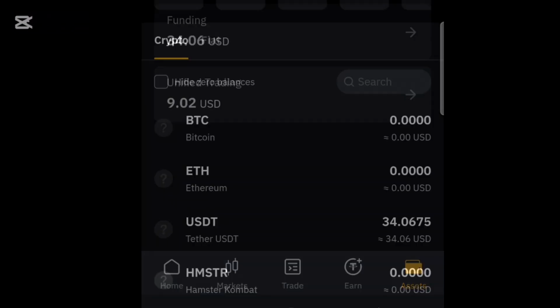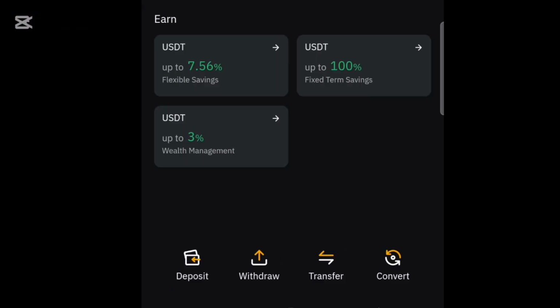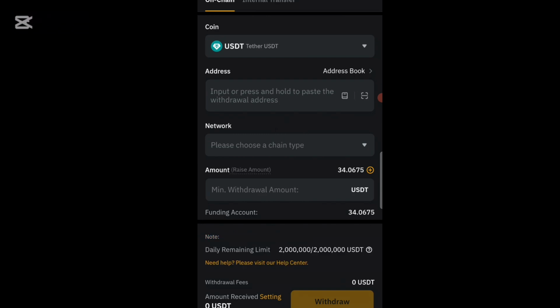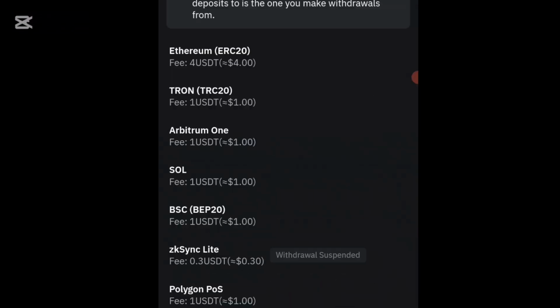I'll click on the funding section. Then I can see my USDT, 34 USDT. Then I'll touch it. Once I touch it, I'll click on withdraw. Once I click on withdraw, I'll have to paste my Solana wallet, USDT wallet address here. Once I click on it, then I'll choose network.